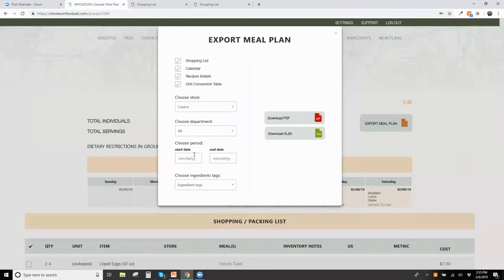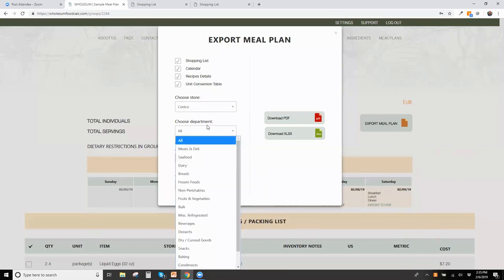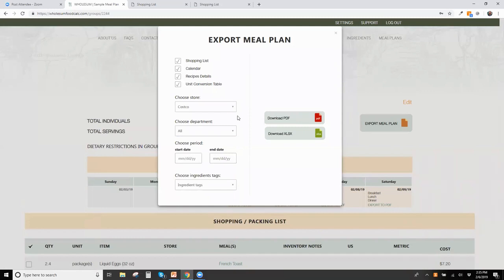So in the event you had a really long event and you were shopping for it in multiple stages, or if you were packing for it in multiple stages, you could set the dates that you wanted to see the list for as well. Department as well, if you wanted to. Some individuals will shop to get all of their dairy and refrigerate all of that together. You can export by department as well.